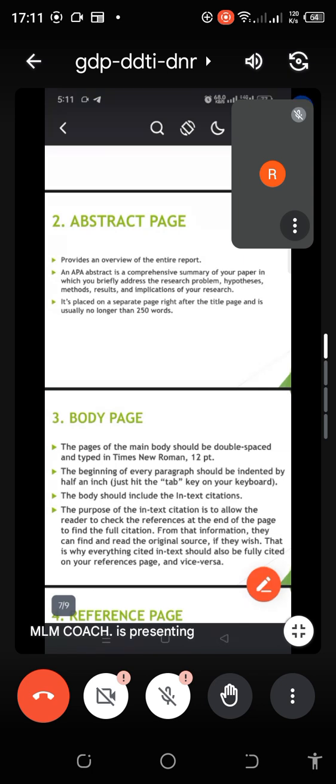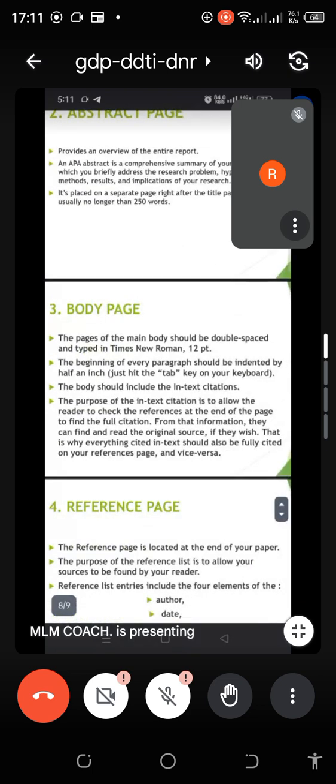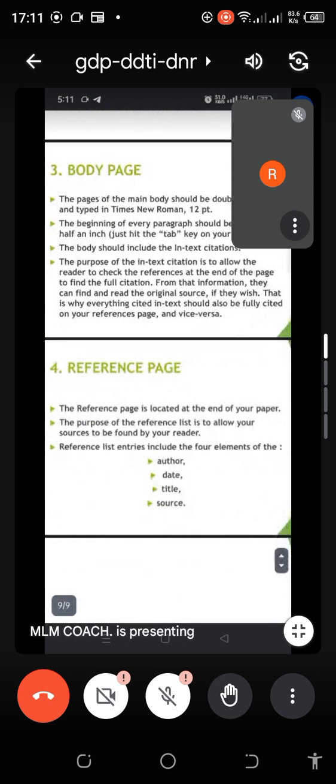Now, the fourth feature and the last feature under APA format is called the reference page. So after you're done with the body page, okay, don't worry, we're going to be looking at this one in a practical way through a sample that I'm going to share. So after the body page, what we have is the reference page. Now, the reference page should be on its own page. It is the last thing you want to do. Okay? So the reference page is located at the end of your paper.